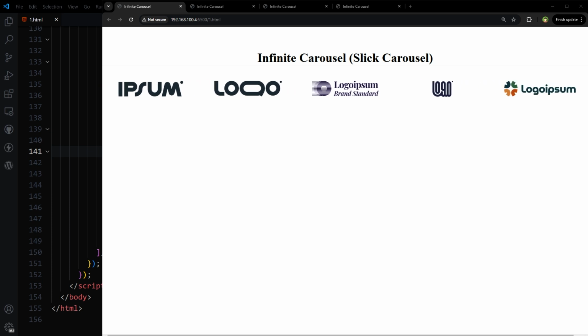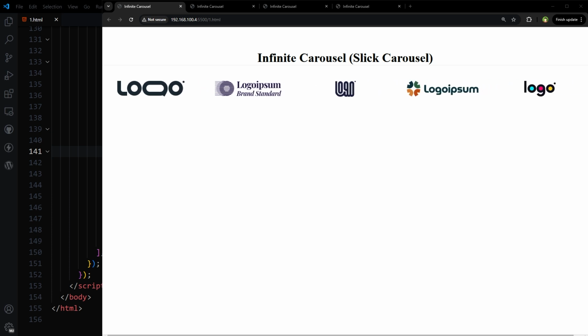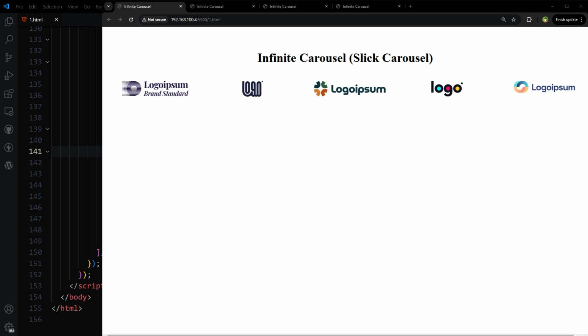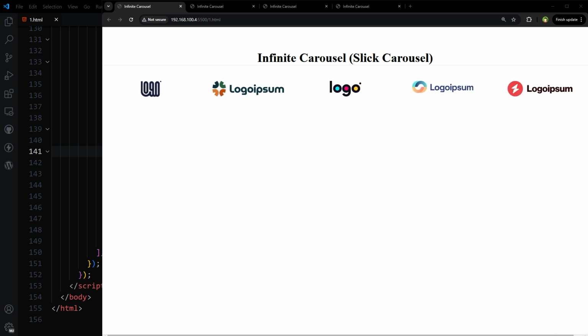You can download the code from the video description. All of these carousels and sliders are highly customizable and flexible. You can adjust their settings to modify these according to your need.